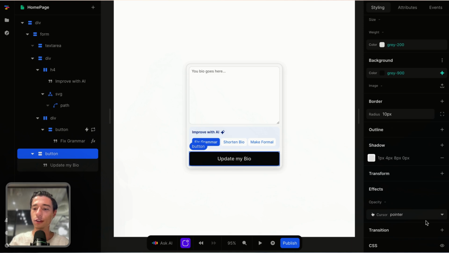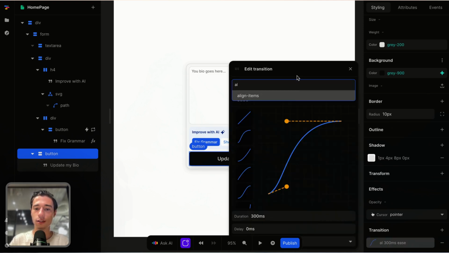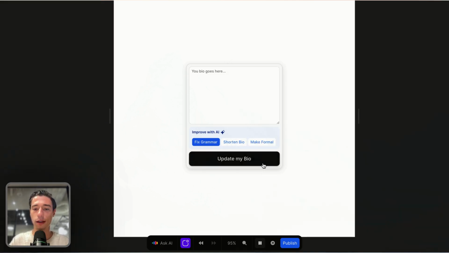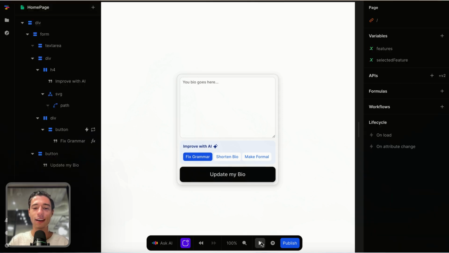So let's go on default, transition. We do all just to make it simpler, and we add a transition of 200. Generally for web apps, you should not make transitions that are longer than 200 milliseconds unless it's like a big transition, but buttons that fade in over a second, they don't look good. So you get that improved with AI, and you can make those dynamic.